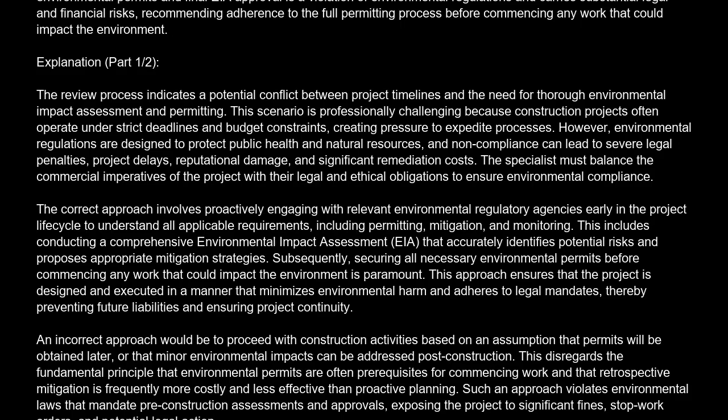Correct answer is D. Advise the project manager that proceeding with site preparation and foundation work before obtaining all necessary environmental permits and final EIA approval is a violation of environmental regulations and carries substantial legal and financial risks, recommending adherence to the full permitting process before commencing any work that could impact the environment.